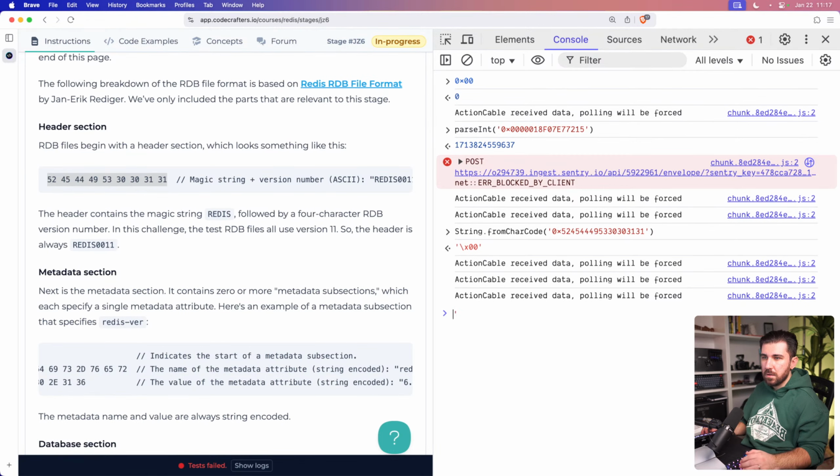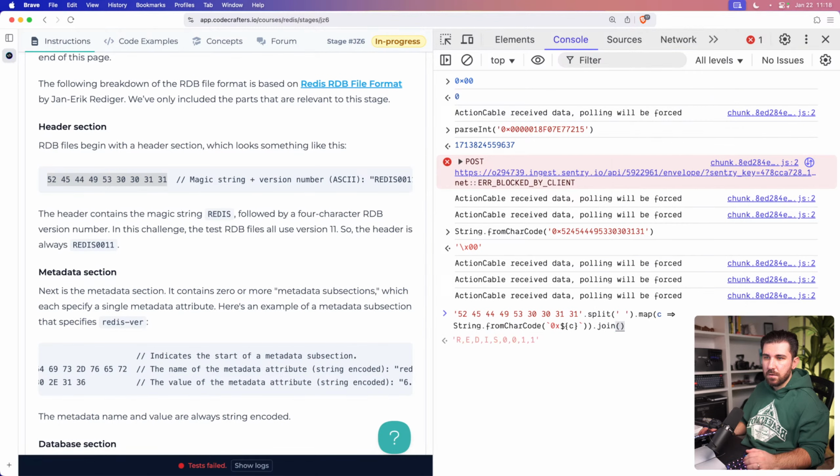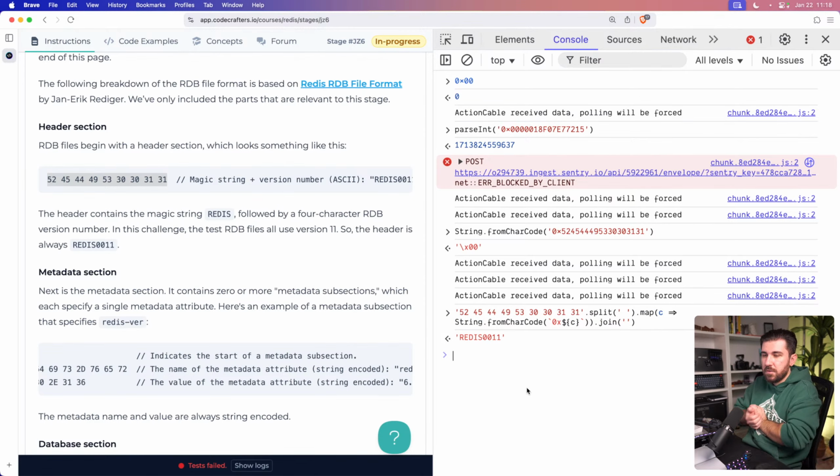Okay, so check this out. I'm just going to paste this whole bit here. Then I'm going to say split on space, right? And then I'm going to say map. I'm going to get the character, and I'm going to return string from character code 0x, and I'll pass in the c. And then I'm going to say join. There's the hex to string, Redis 0011. Okay, so yeah, this is how we can do the string conversion.